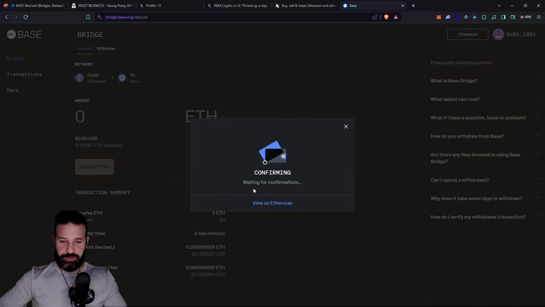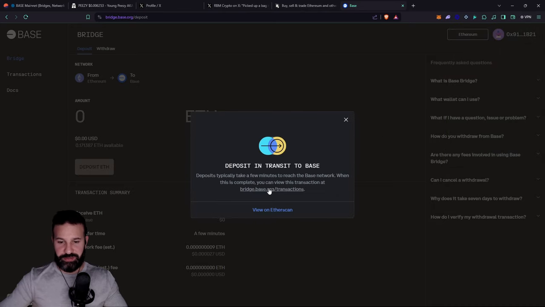And now it's going to confirm the transaction, wait for confirmations, and then you can see here the deposit will take place in your wallet. And in a few minutes, your Ethereum will reach the Base Chain. You can see my transaction is now confirmed. And now we just need to wait a few minutes, and then our Base Chain ETH equivalent will arrive in our wallet.